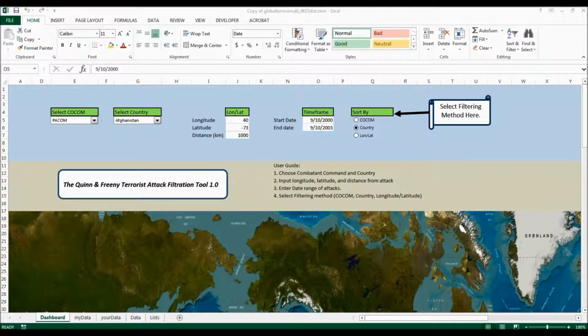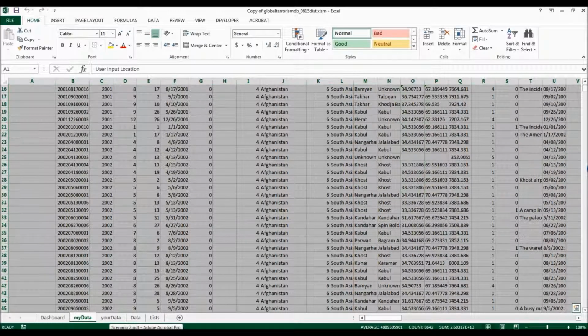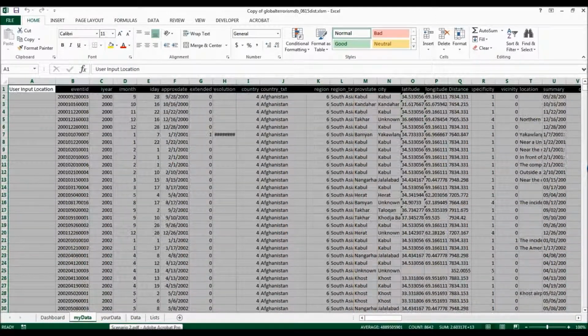So let's say I'm the client. Now I want to look at all the terrorist attacks that took place in one country. So for simplicity's sake, let's use Afghanistan. There's lots of terrorist attacks. They could select any country shown on the dashboard. They'd put in a date range here, start and end date, and select country. Now, again, it doesn't matter if it is selected or not. They still have to click it again to run the code. So once they do that, click My Data, and you can see they're all filtered.